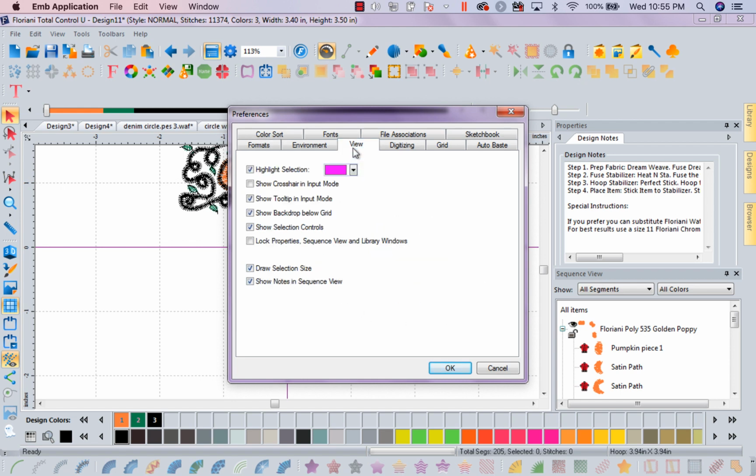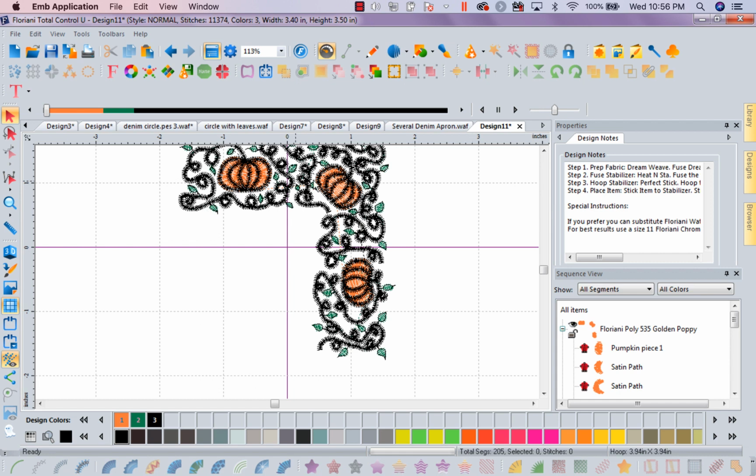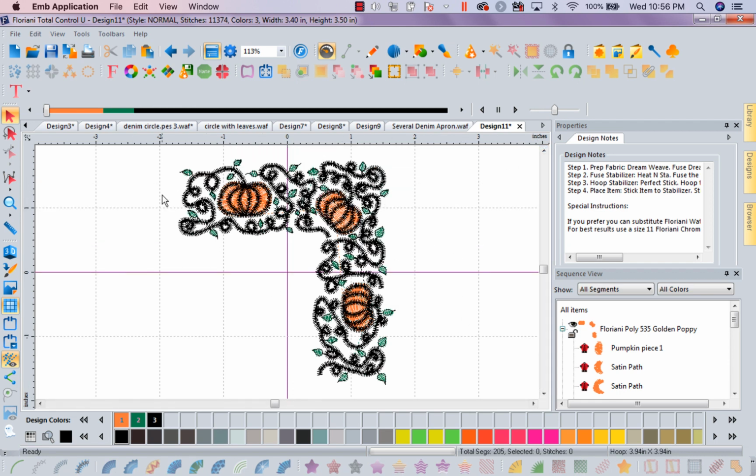We're going to come to view. I had my highlight selection here. I deselected my crosshairs, my tool tips. So there was my little tool tips. I had my show backdrop. I didn't show that. My selection controls. I deselected lock properties box, so it would be here. And so you can see that you have total control over how your program acts day after day by going into your preference box and setting those things up.